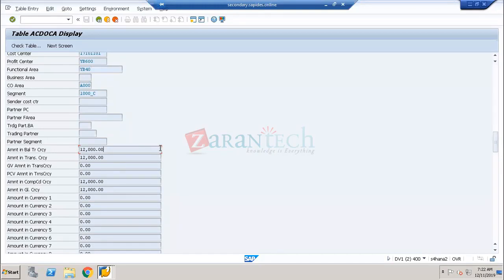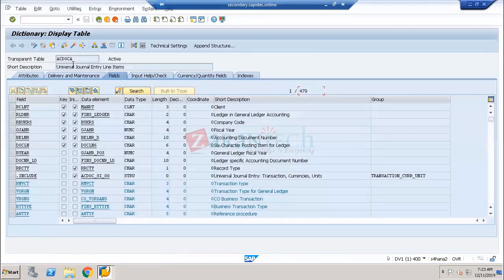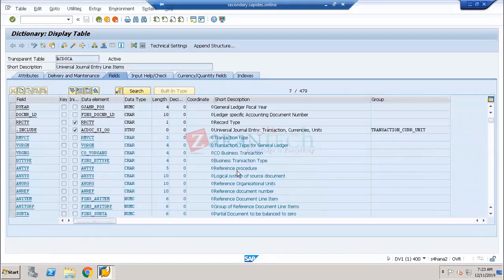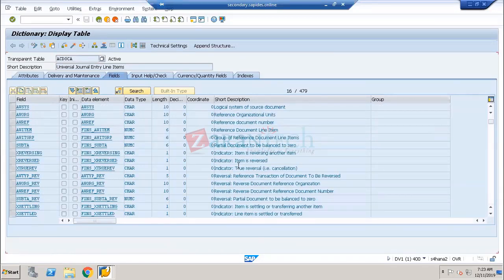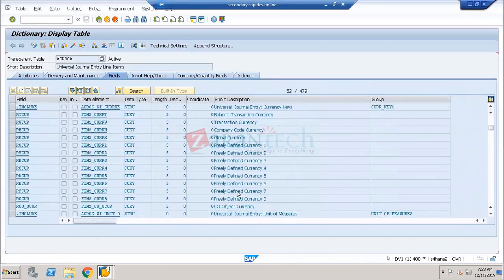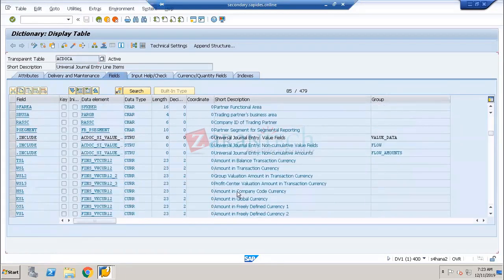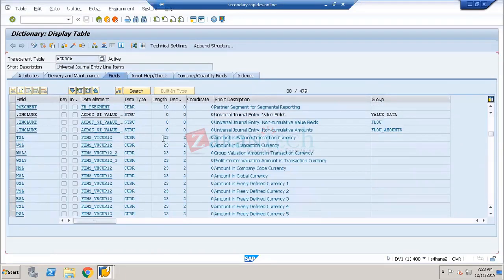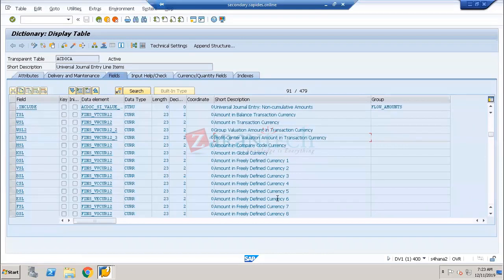Very, very important, my dear friend. This is very, very important. Now, if I go to the table ACDOCA, this is my ACDOCA table. Where is the currency field? Just come down. Amount in local currency. Here you can see the length of the currency field. It has been increased. I'll tell you what the remaining currency fields are, because a lot of things we have to explain. See, now it is a 23 digit field. Now the currency field is enhanced up to 23 digits.